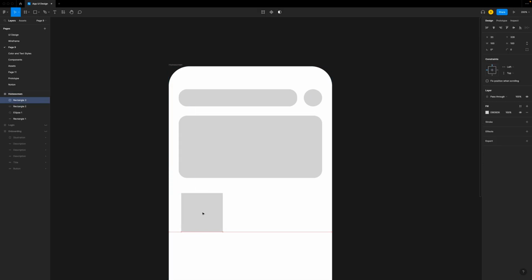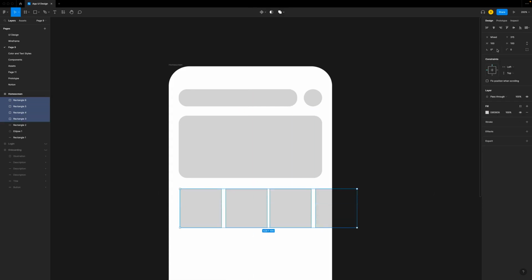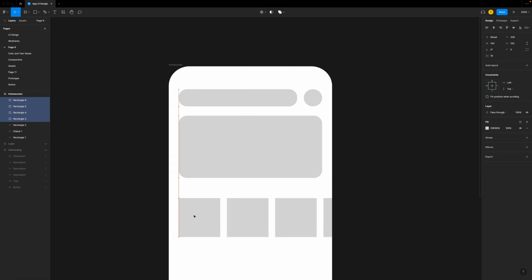Create a rectangle with dimensions of 100 by 100. It's going to be for the instrument selection. Duplicate it 3 more and click on Tidy Up to have the same spacing. Then change to 16 and 10 on the corner radius. Duplicate the rectangle and change to 100 by 17.